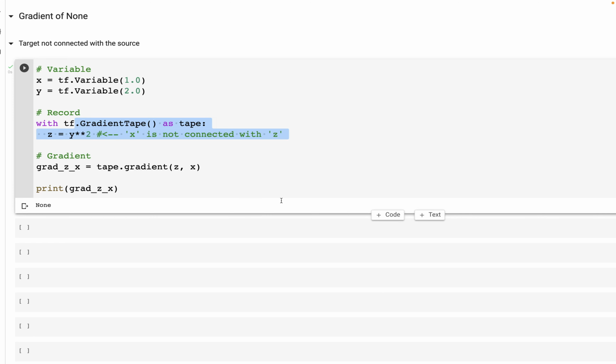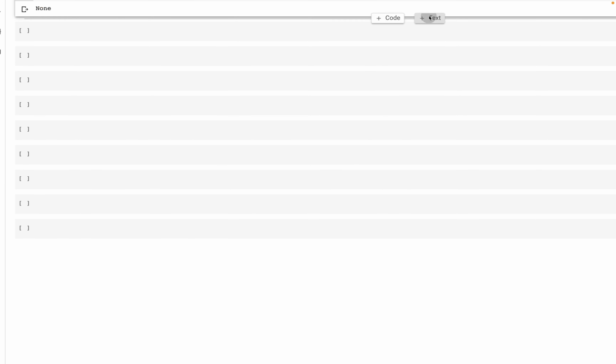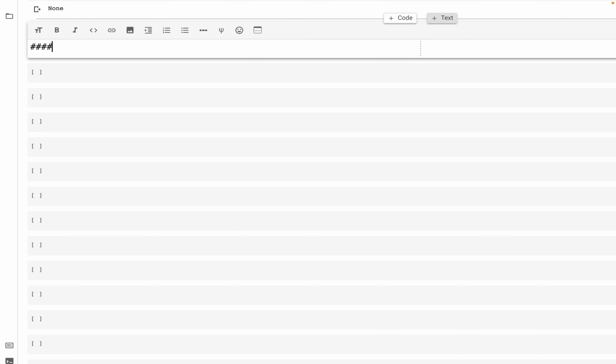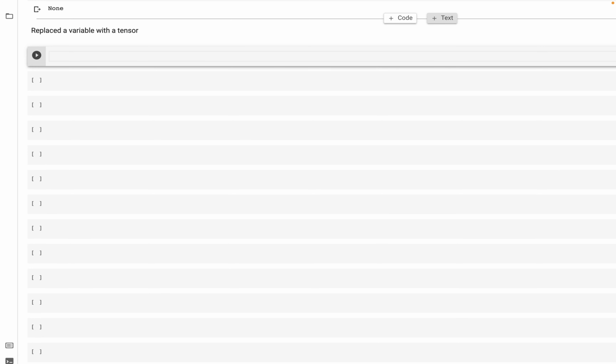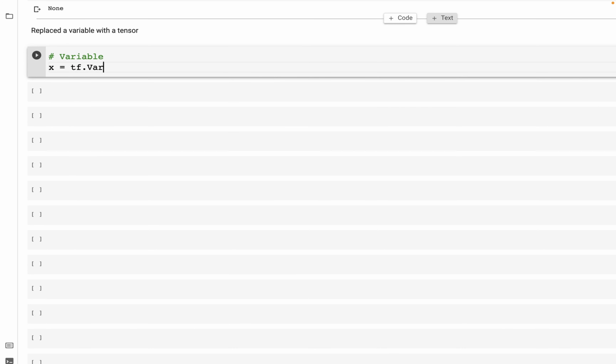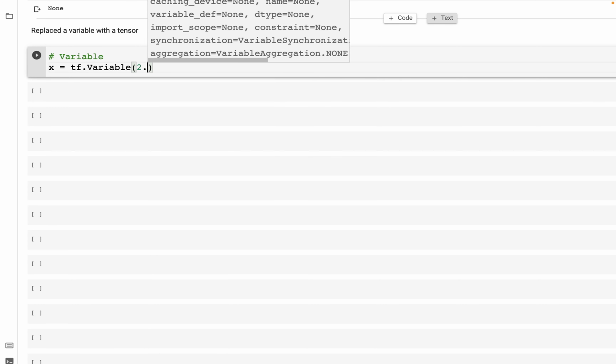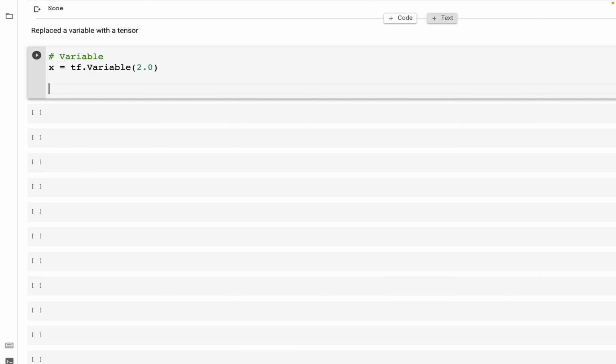The next case is another case: replacing a variable with a tensor. For this, we'll create a variable first. So let's create a variable x is equal to tf.Variable, and let's give it a value 2.0. And then we'll perform the recording and calculation of gradient within a for loop.